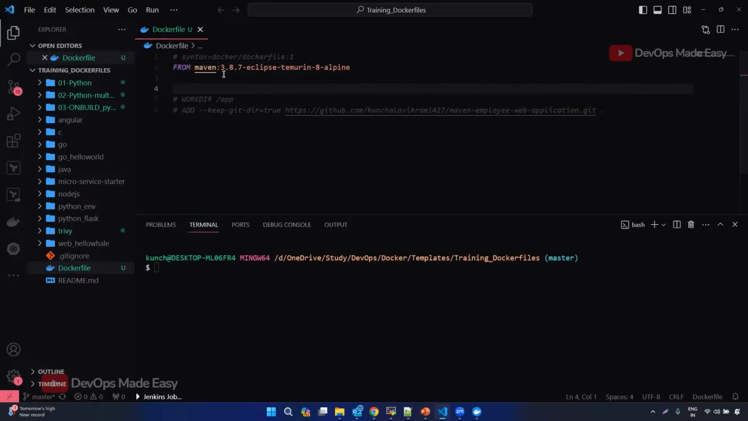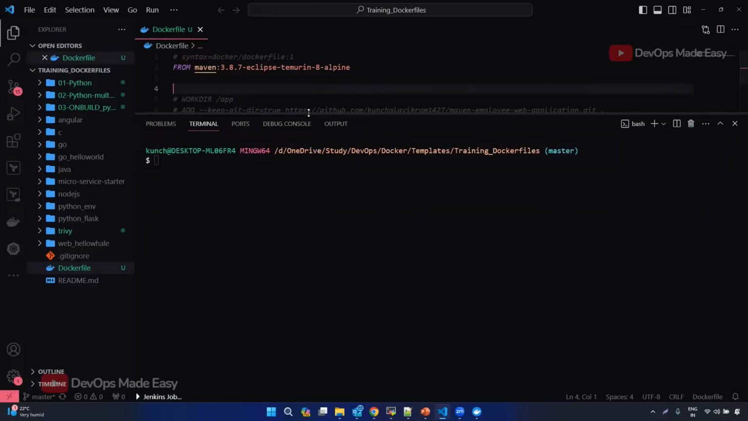So I have a single FROM instruction. Don't worry about all the other commands, let's assume you have a complete Dockerfile. So how do you build this Dockerfile? If you look at the Docker commands, it is docker build.